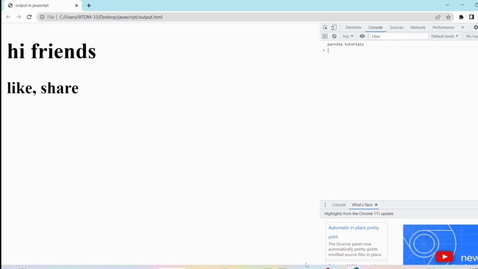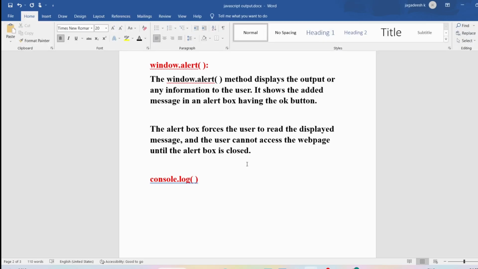I hope you have understood how to use the document.write method, innerHTML, window.alert and console.log method to display the information or output in JavaScript.